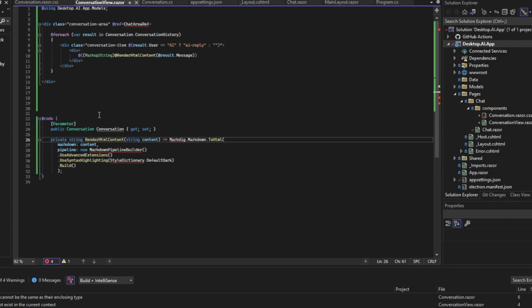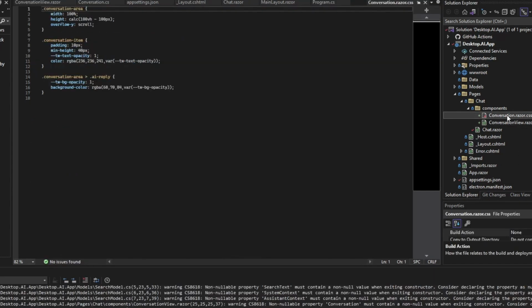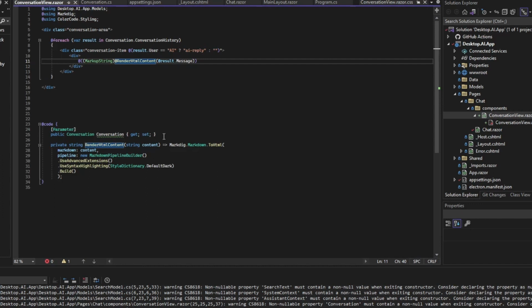So what we need is a using statement. We just say using Markdown. That should then correct that for us. And then there's another library we need as well, which is the color code. So if we just save that quickly. Oh, there's just a little error over here. This needs to be called conversation view. Right, there we go. And if we go back here, cool.